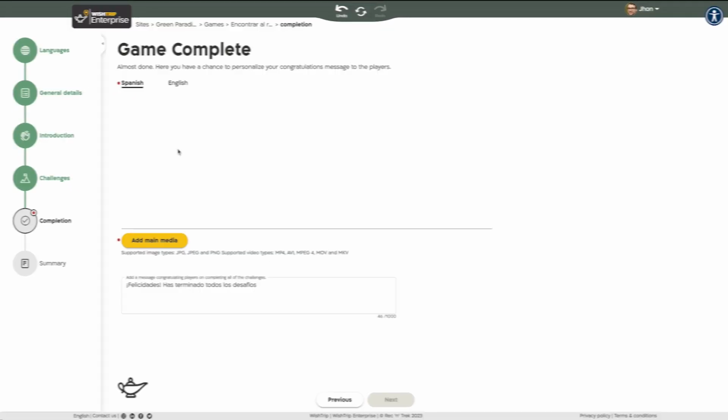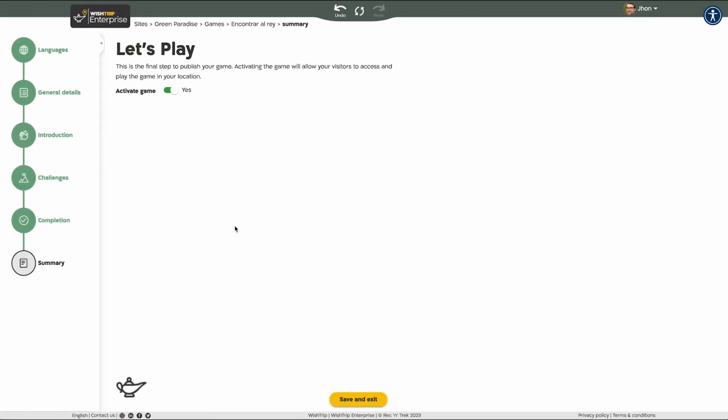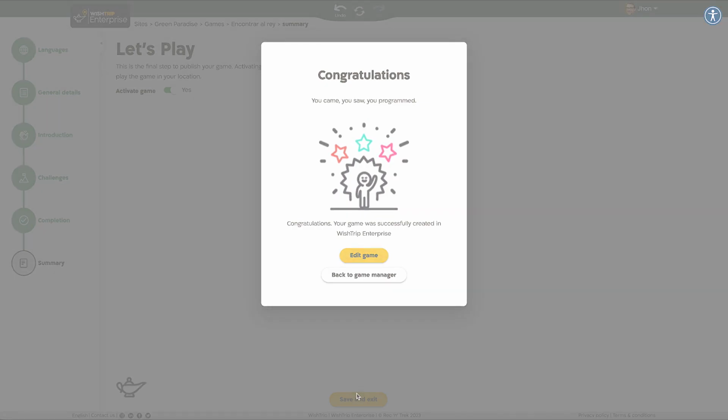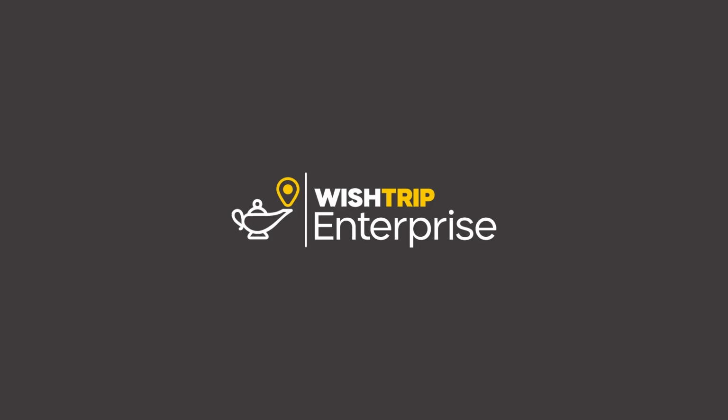top of the screen. Once you save and exit, you will be able to choose whether to return to the Game Builder main page or re-enter the game you've been working on to make further edits. And that's it! You are ready to get started. Let the games begin.